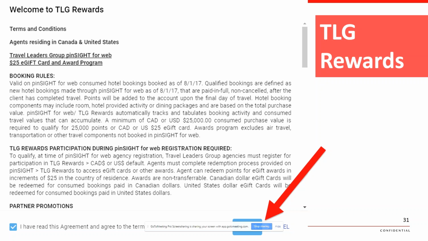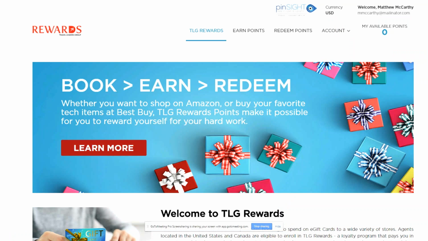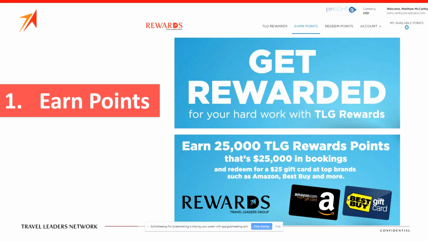Now you're signed up. Now, if you do want to go to the site, it'll take you to the TLG reward site. You can always click into it from pinSIGHT. It's all over the place. But here it's a very simple site. You earn the points. We talked about this, 1 point for every $1 booked. You can always read about that here.